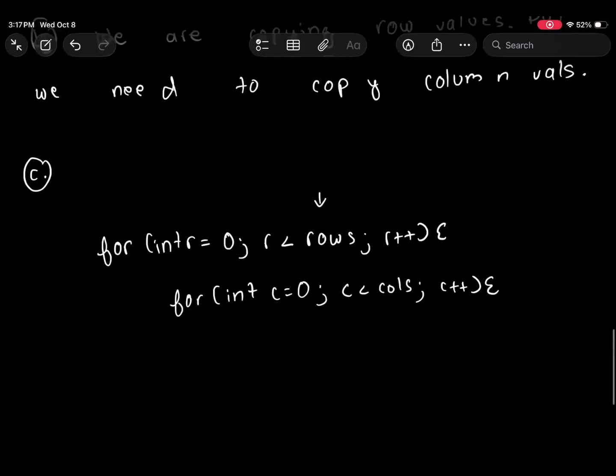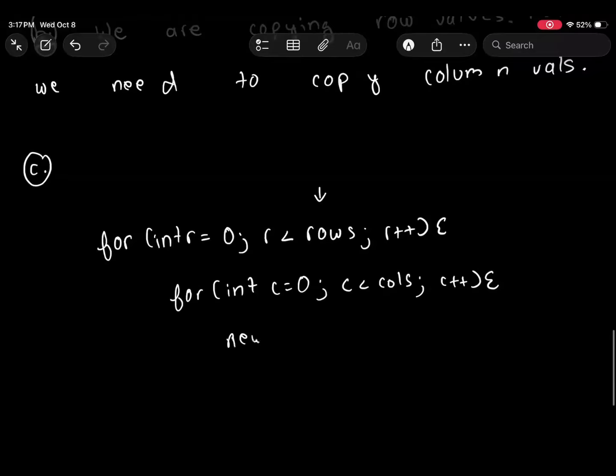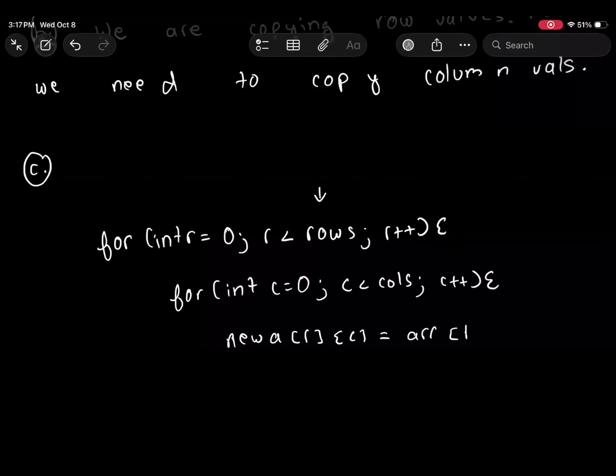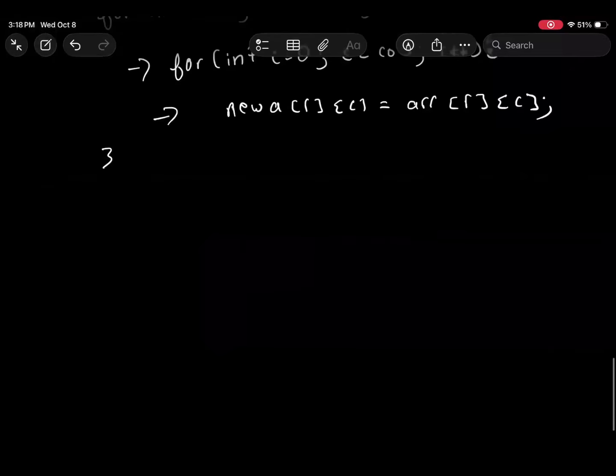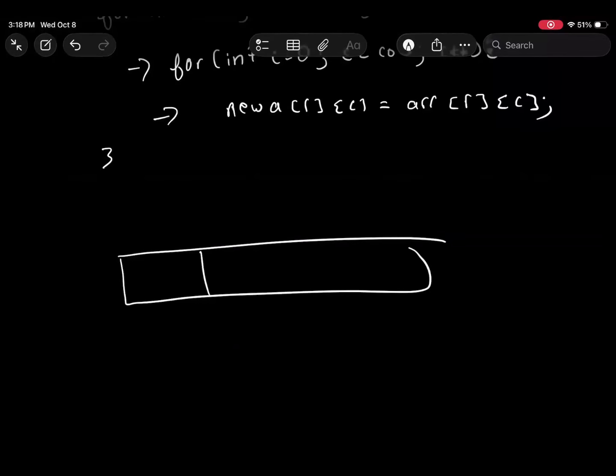And then we can just say our new array at the position of r, at the position of c, catches the value from our old array, which is just array from r to c. So these two lines are the solution, and how it will look is like we have this row, and these are the columns, right?